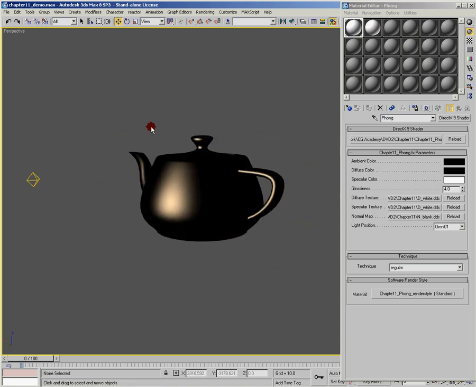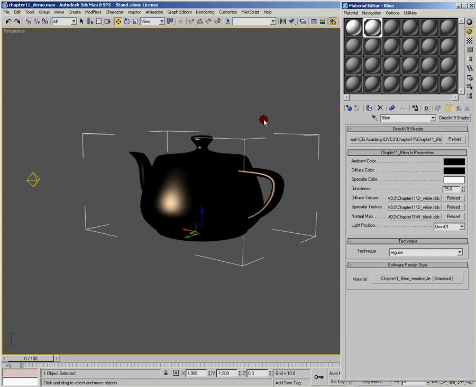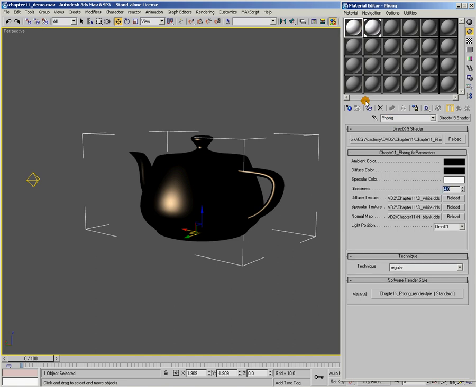So an interesting effect. Anyway, we have two different alternatives for calculating our specular highlights: the Blinn specular model and the Phong specular model. In the next couple of chapters, we're going to talk about some additional lighting models and what the code looks like for those and what their strengths and weaknesses are.